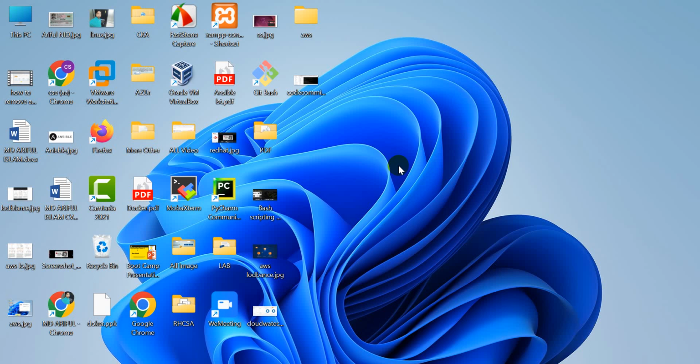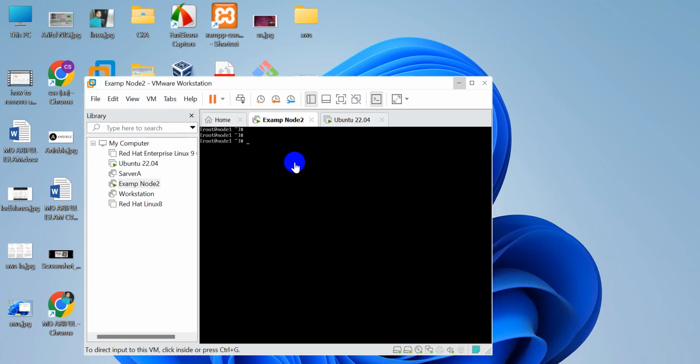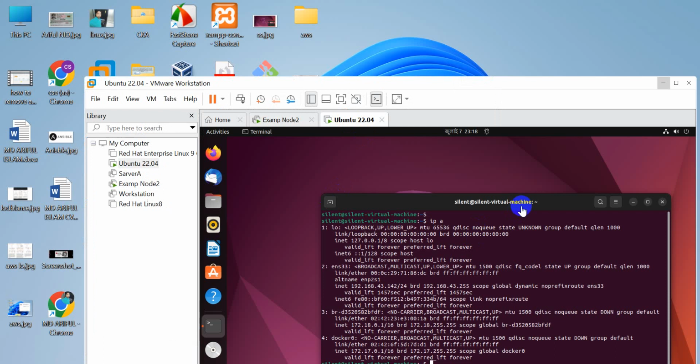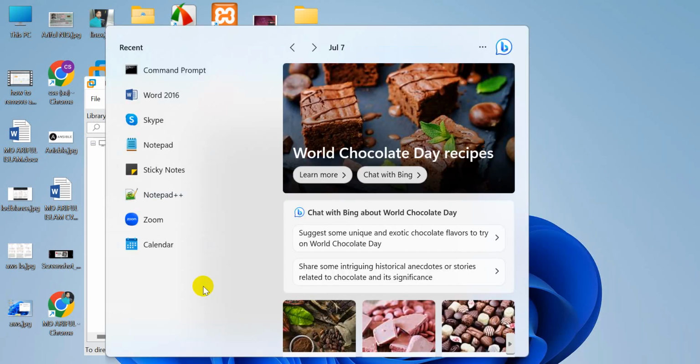Today we are going to see how to connect Windows 11 to a remote server, any remote server. For lab purposes, we have two servers open in VMware. This is Red Hat 9 and this is an Ubuntu server. Let's go. First of all, we open our CMD.